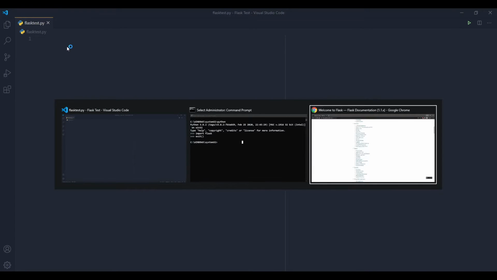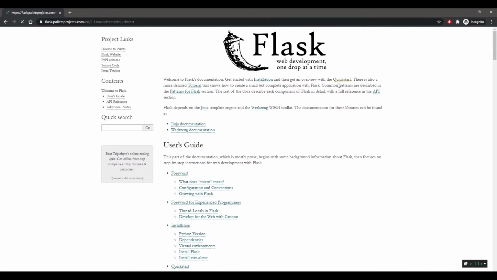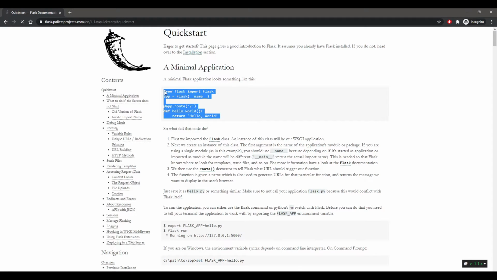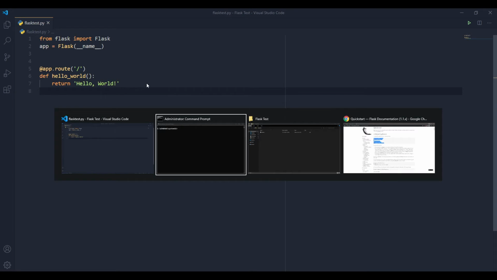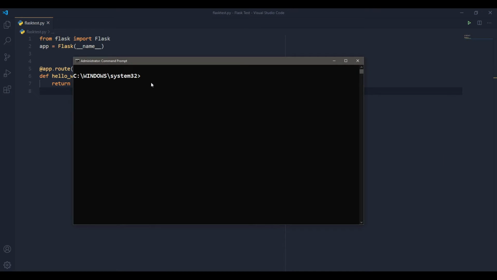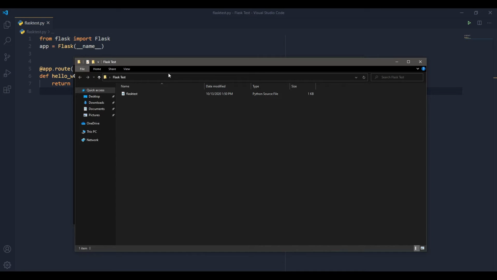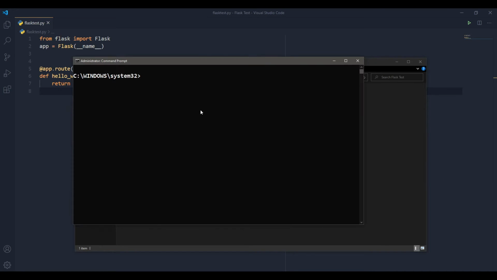Here I'm going to navigate to the Flask website and copy some code to test if Flask is working correctly. Save. You're going to want to save. Once you have saved your flasktest.py file, you're going to want to navigate to your command prompt and cd into the Flask test folder we have created.